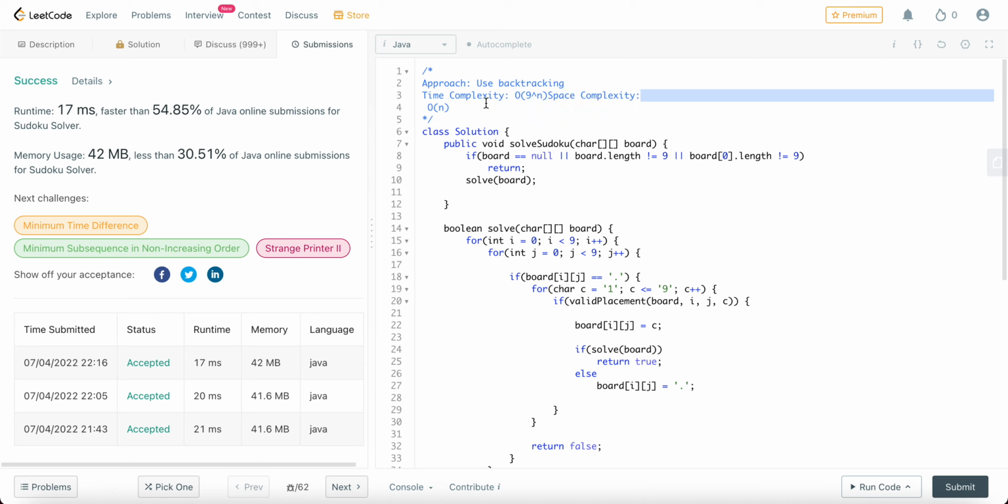And the reason why it is O of n is because we are creating basically a copy of the board and sending it to solve again and again to see if the current placement makes sense and the rest of the values can be fit into the given board. Awesome. So that's how you solve the problem.